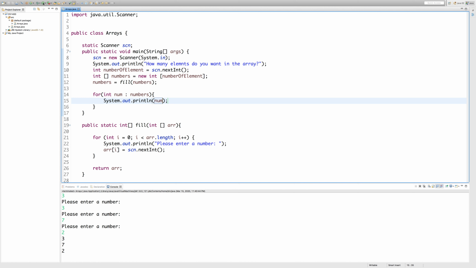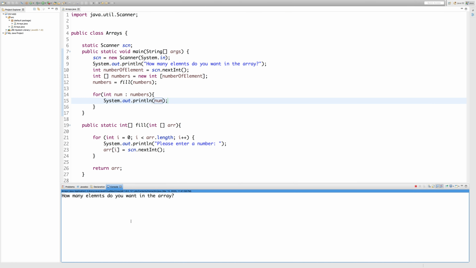And let's run this again. How many elements do you want? I want 3. And if I recall, we used 3, 7, and 2, and we get the same thing using the enhanced for loop. Now the enhanced for loop, as we said, is going to work perfectly with arrays, but you have to keep in mind the 3 conditions. You have to access the entire array, you are only reading the elements, and you are not requiring the index for further processing.